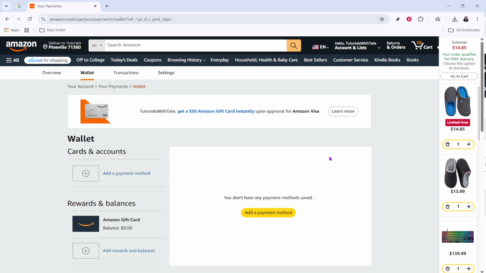Once you're on Your Payments page, look for the Cards and Accounts section. Here, you'll see the credit or debit cards currently saved to your Amazon account. If you have more than one card, find the specific card you want to remove.